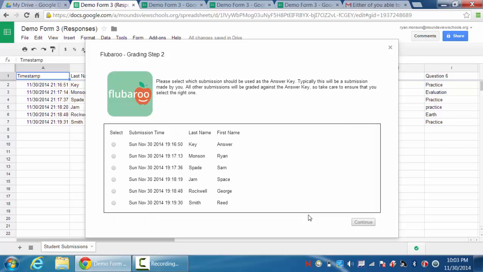Now, I didn't say it before, but one of the things that you have to do is create a form response that is the answer key. So to do that, you have to go to your form and you actually have to complete your form yourself and put all the correct answers in there so that you will have an answer key that you can use to then grade your students' submissions with.